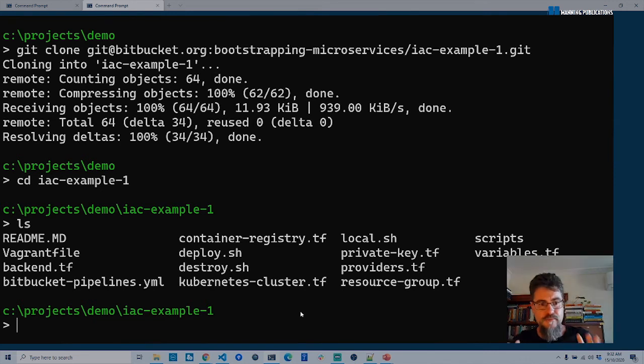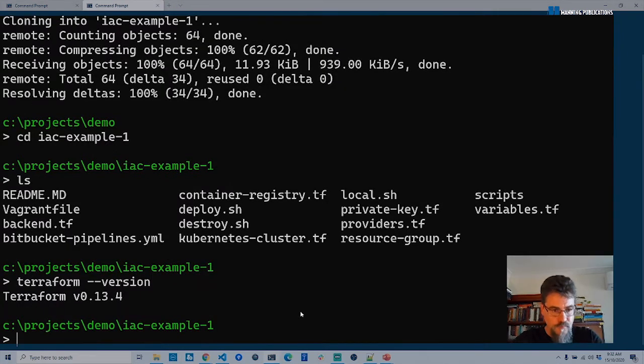As I said, I'm using Windows 10 here, but I have got Linux commands installed through Git Bash. So the commands I'm showing you here should work on Linux, also Mac OS. I've actually got all the software, all the tools that I need installed. So I have Terraform installed already. I can show you that. I can run it. I can get the version number here.